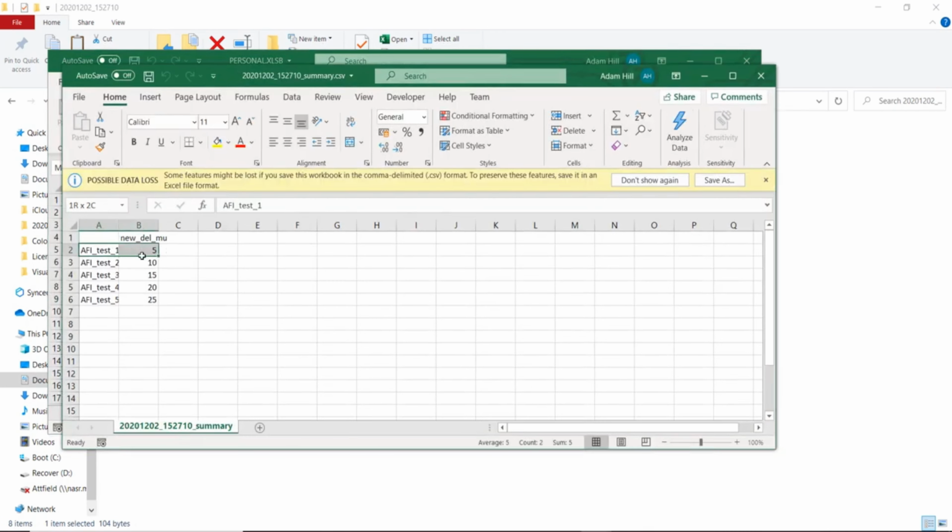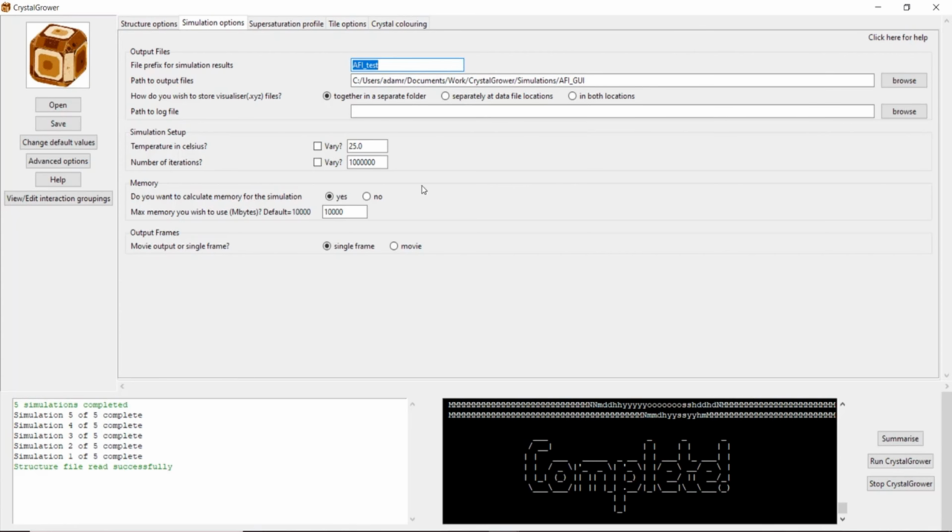So it's got the parameter that was changed and the simulation ID. You're not limited to just one parameter to vary. You can vary as many as you want, but just remember that when you start combining variables, Crystal Grower is going to run a simulation for each combination of those parameters. So you're going to end up with a lot of simulations very quickly.